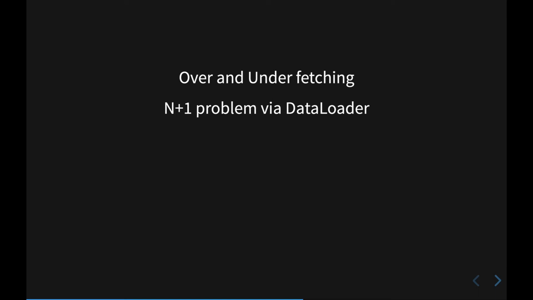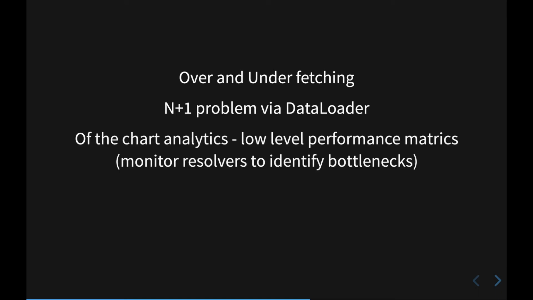It also has charts and analytics. Why do you need this? Sometimes a resolver, for example, that resolves your fields in the query language, you want to find out whether some things are taking longer or shorter, and try to mitigate those bottlenecks. So GraphQL gives you these nice graphs and analytics tools to make that possible.